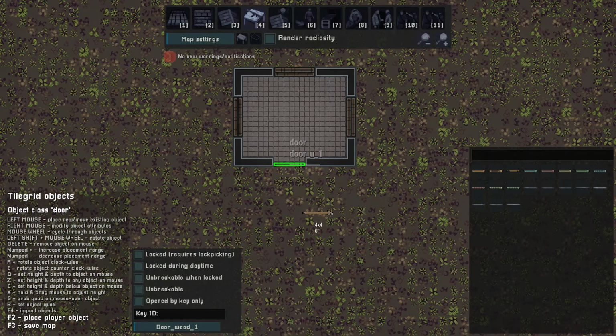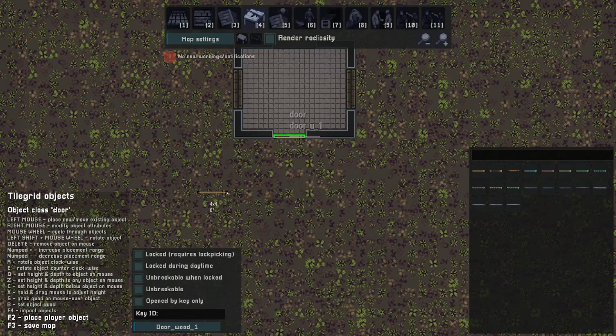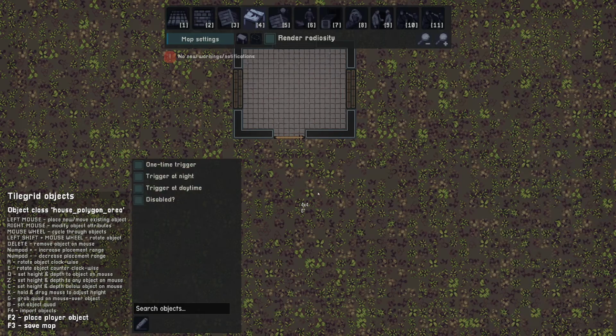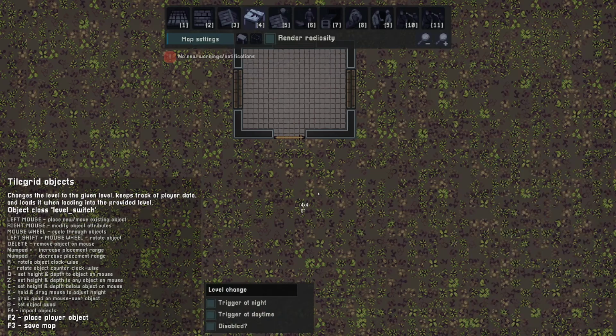In order to do that, let's place a player spawn object. We will cycle through the object classes by moving the mouse wheel until we reach the player_spawn class.